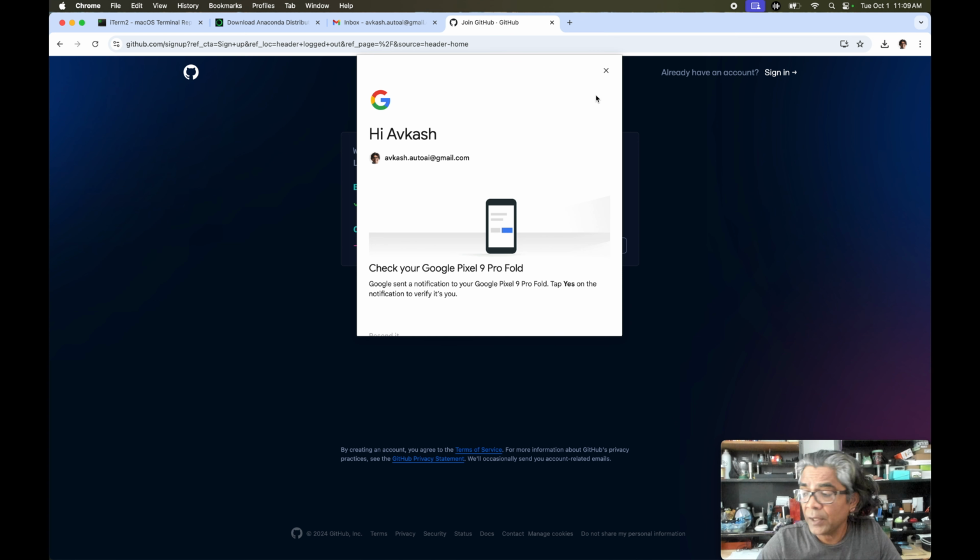By the way, as you could see, I actually recently got the Pixel Fold 2 newer version from Google. I always use Pixel phones, so that's really very exciting.